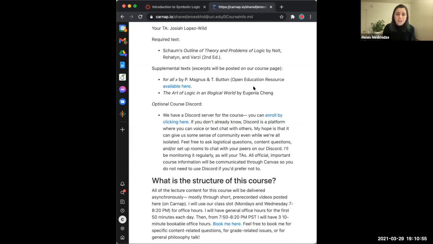And then The Art of Logic in a Logical World. This one's a more casual read, but I think it does a really nice job of explaining the use and limitations of formal reasoning and mathematical reasoning.